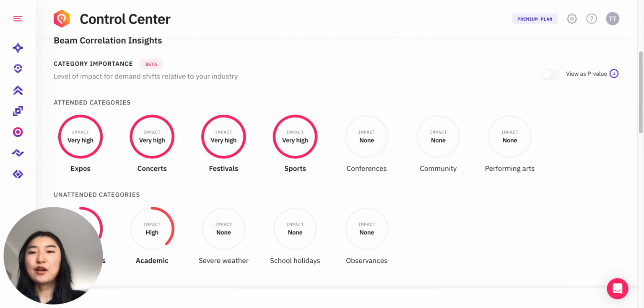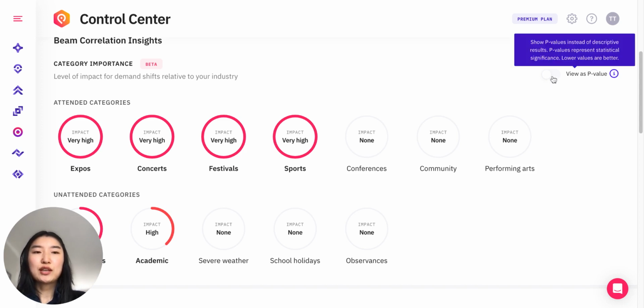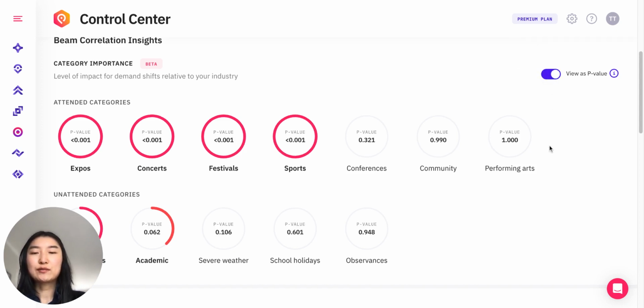The first section of our analysis is category importance. This indicates how statistically significant each category is in explaining your demand. This is really useful when trying to find important features for your forecasting models. You can also toggle here to reveal the underlying p-values.